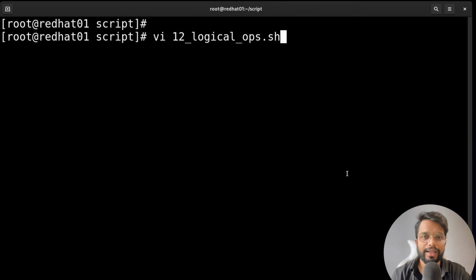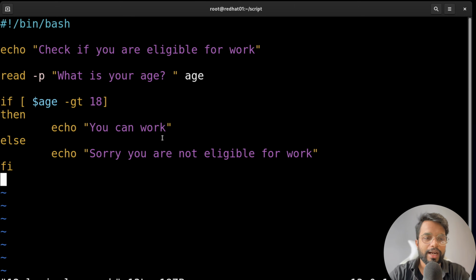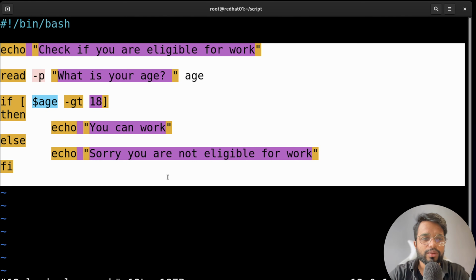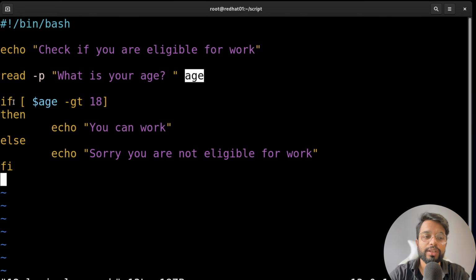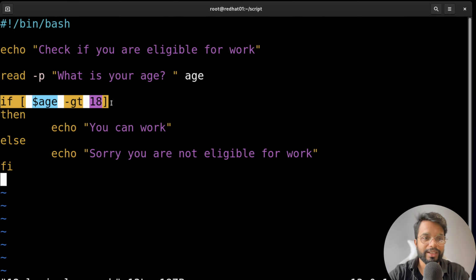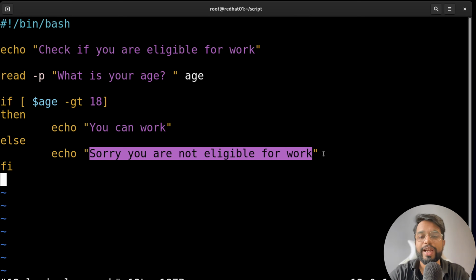I have already created a separate file for this to show you an example. It's 12 logicalops.sh. I have already prepared some code for you to understand quickly. This is a very easy code. I am asking the user for the age, and based on a single condition, you will see here in front of the if we are only providing one condition: if age is greater than 18, then you can work, else, sorry, you are not eligible for work.